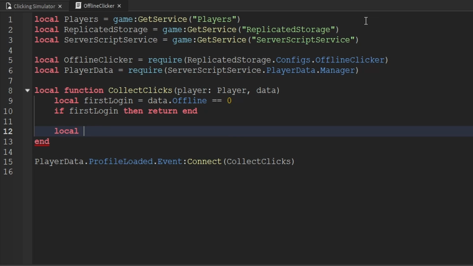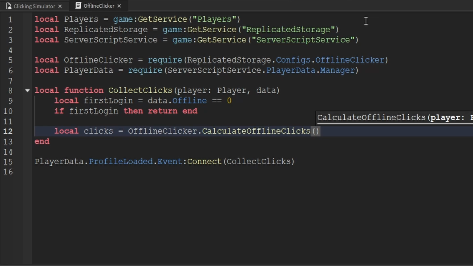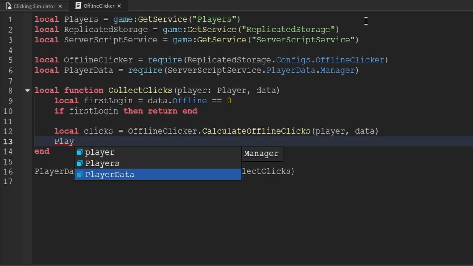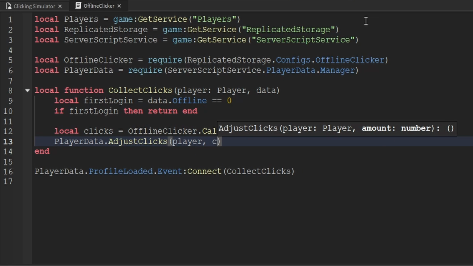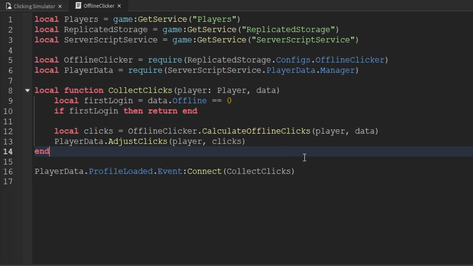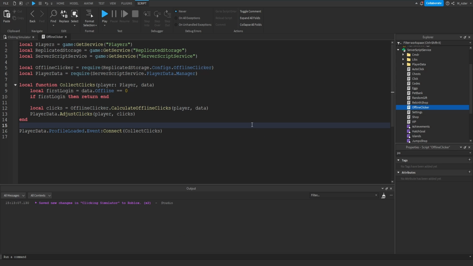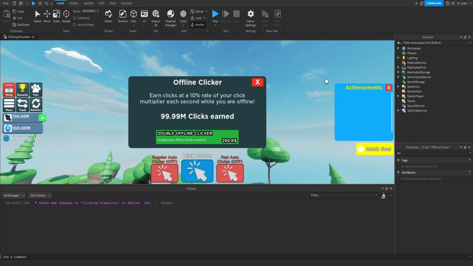So let's go ahead and get the amount of clicks that the player does deserve by creating a variable called clicks. And then from our offline clicker module, we will use the calculate offline clicks function. We'll pass through the player, and we'll pass through their data as well. And then using the player data manager, we can say player data dot adjust clicks, pass through the player, and pass through the amount of clicks as well. And now with that being said, that's actually all that we have to do on the server side. Like I said, it really is extremely simple. So now that we've implemented this on the server side, let's go ahead and implement this on the client side.